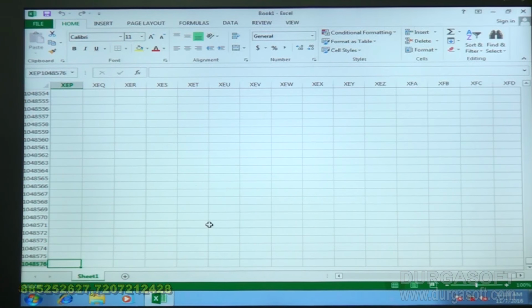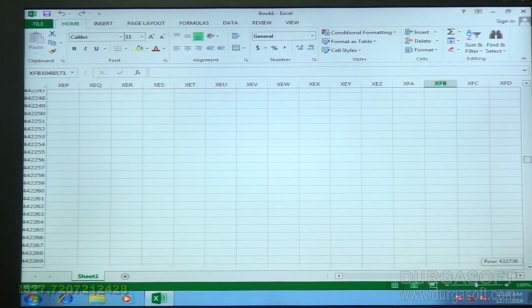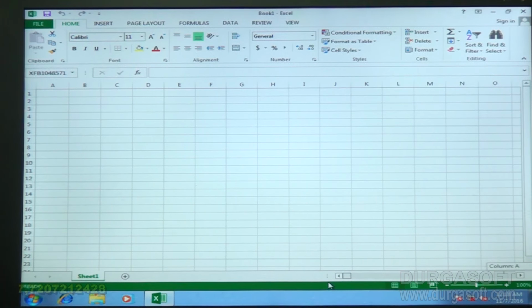1,048,576 rows, and also columns up to XFD. It depends upon our data; we can use Excel as per the limit, or else unlimited.